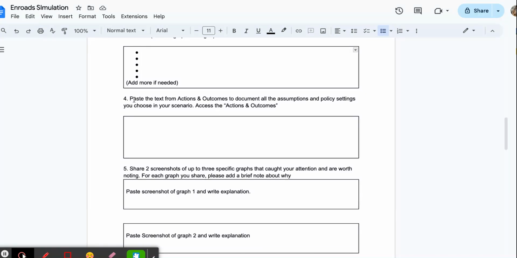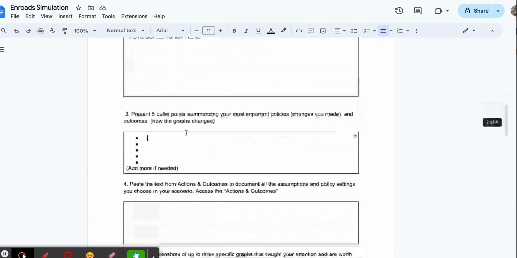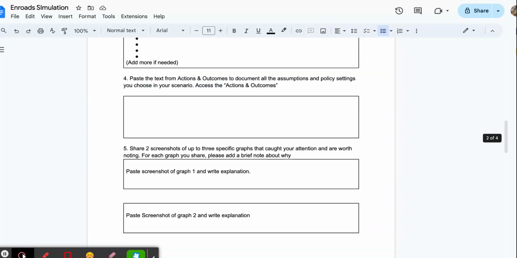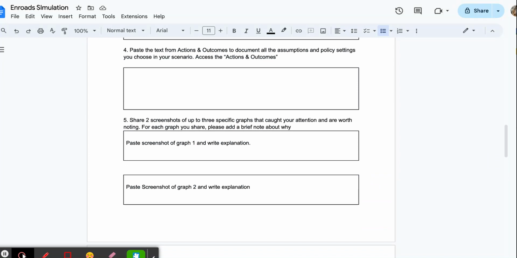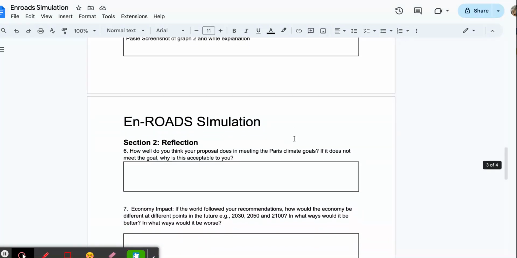Paste the text from the actions and outcomes document, all the assumptions and policy settings you chose in your scenario. If you need to know how to access that, go back up to the one-page guide to the simulation. Then you are going to share 2 screenshots of up to 3 specific graphs that caught your attention, and add a brief note on why these caught your attention and why they're important.